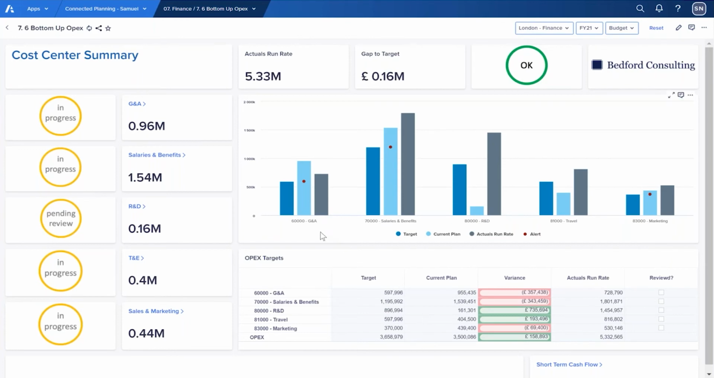Visually, we can see our target, our current plan, and our actual run rate. And of course, we can see any alerts that we have being shown here in G&A, salaries and benefits and marketing. And that, of course, is what we're looking at down here. And we've just looked at some of the drivers that we might have in our workforce planning perspective and how that might tie into HR working alongside finance.